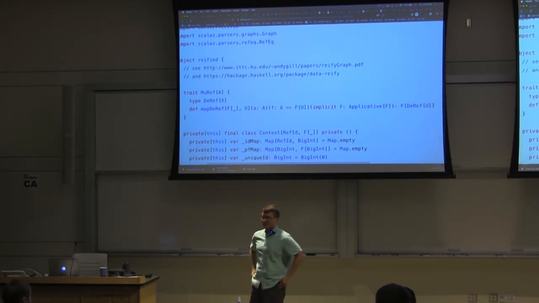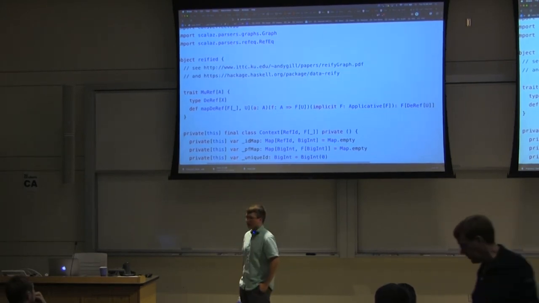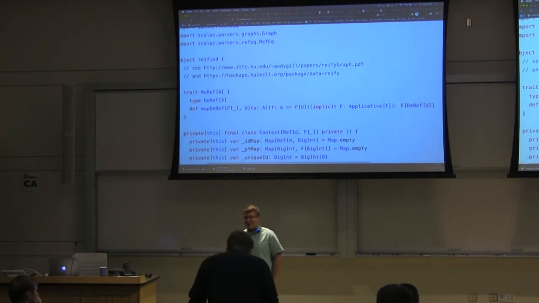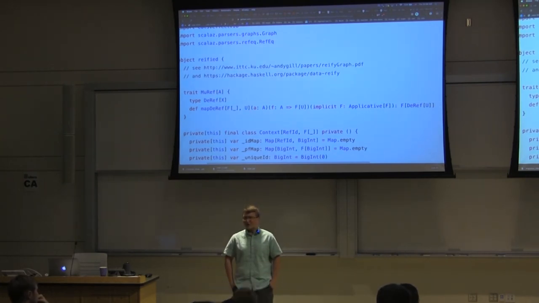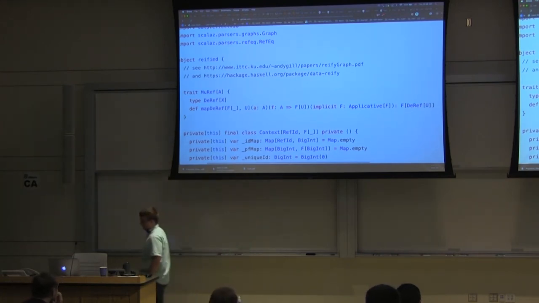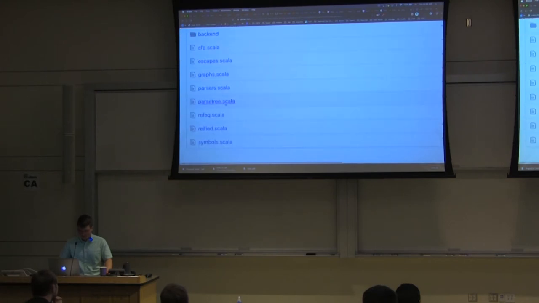So it's really not related to... well, it is related to fixed point types in the sense that it's related to recursion schemes. But no. I mean, maybe there is some sort of connection here, but I don't think so.